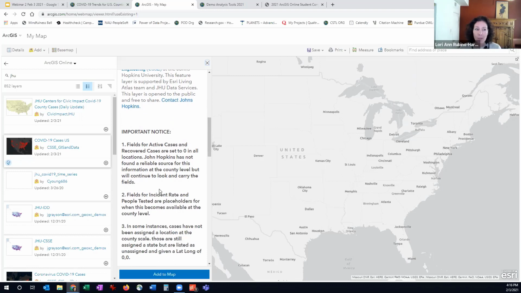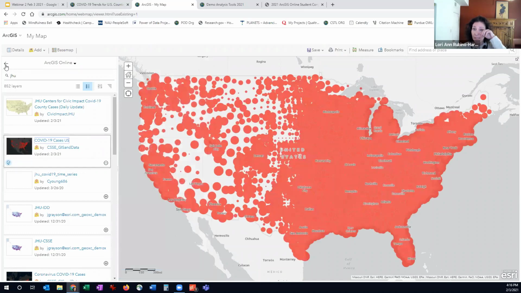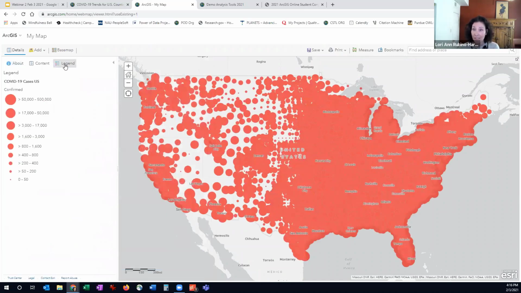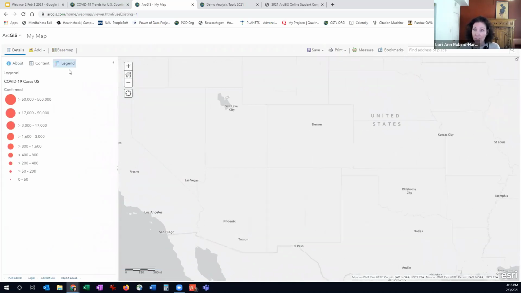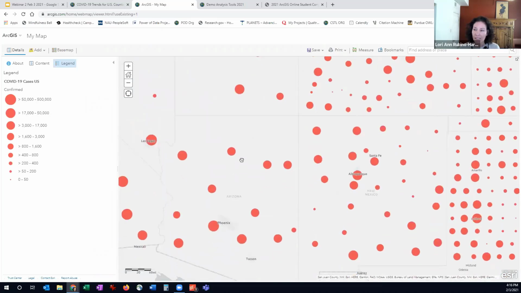But some of the important information that I need to know in here is that it only shows the confirmed cases and the deaths, because it says that they don't have this information because they don't have a reliable source at the county level. But I'm going to add it to my map. And once I add it to my map, I can come over here to my legend and I can see that my confirmed cases are, if by size, it's showing me the cases.